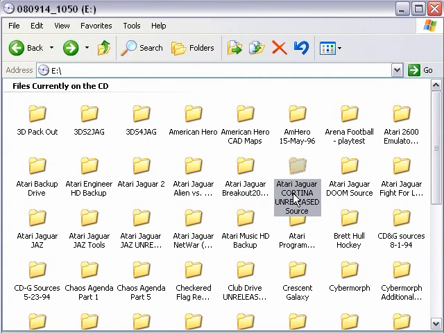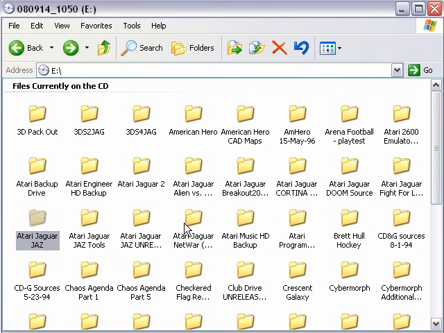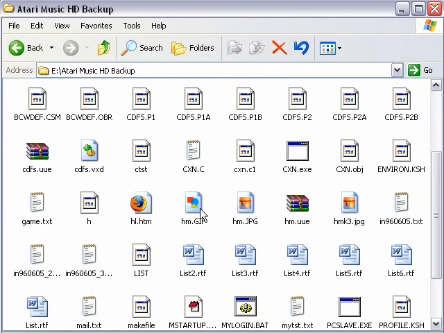Breakout 2000 source, Cortina unreleased source, which is the web adapter for the Jag. Obviously never mass produced. Doom source code, Fight for Life source code, some more programmer developer tools there. iWar source code, a backup of a hard drive from someone who had to do with music and Atari.